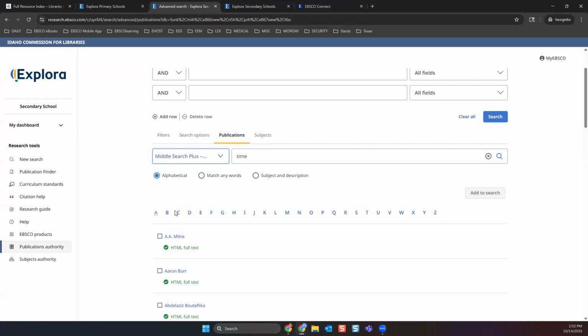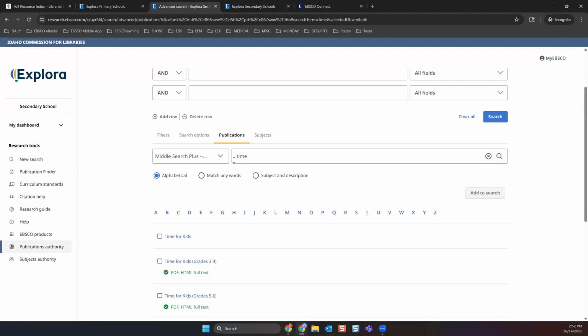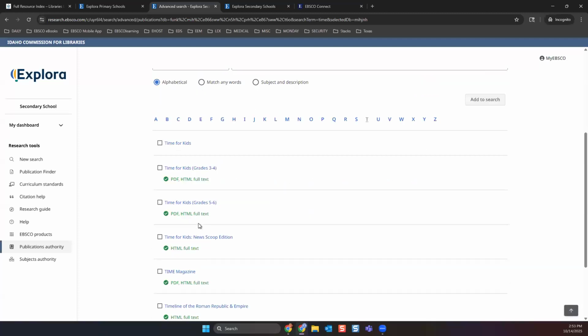Notice that I can also search alphabetically using the A to Z listing here, but I'm going to enter Time. I'm going to search alphabetically, but I can also search by matching any words or by subject and description. So I'll go ahead and execute the search by an alphabetical listing of publications that start with Time. All right, so we've got several options.